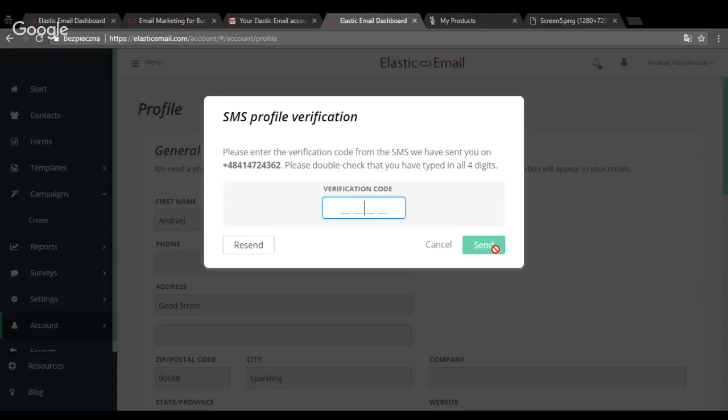You can create a ticket at support@elasticemail.com. For example, you entered the wrong number, or maybe your mobile carrier blocks SMS messages from the internet. Yeah, it happens too. There are some companies that have those filters. So don't worry about it. It's a normal thing. It may extend that process a little bit, but our support team is quite responsive.